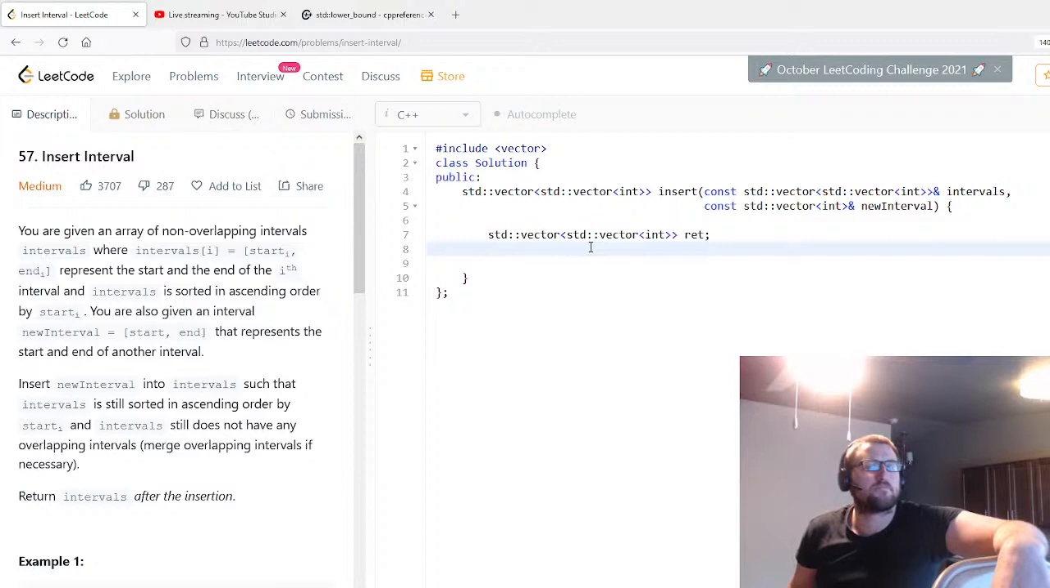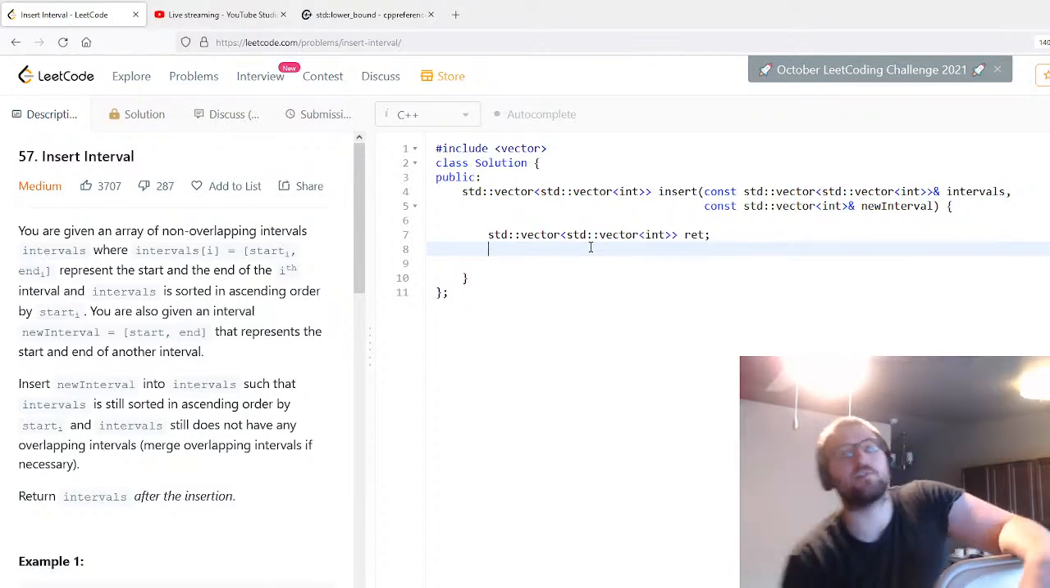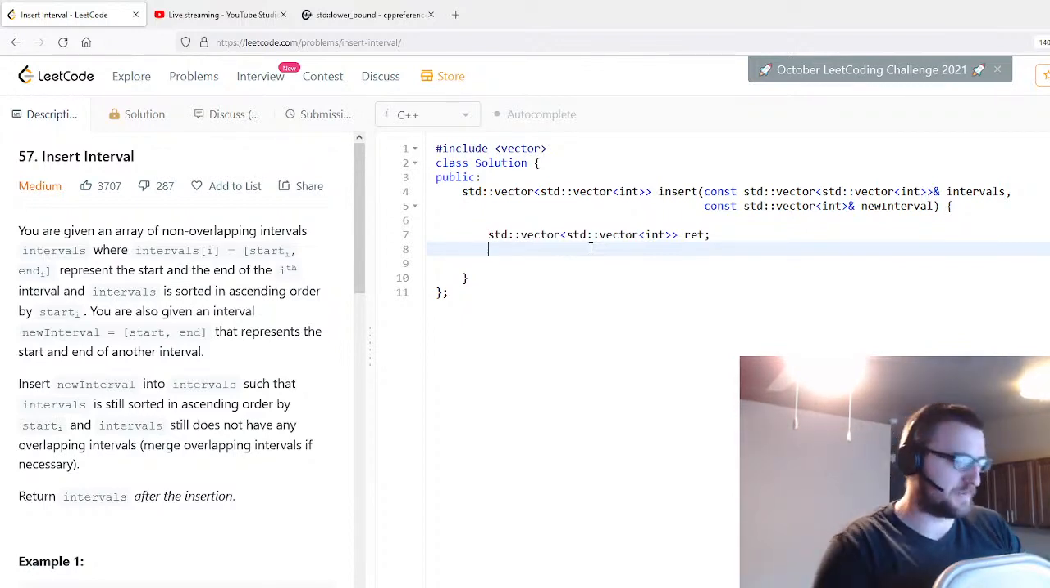So I'm wondering if we want to actually still use upper bound, but we're gonna look in the reverse direction, and we're gonna use a comparator that's inverted. So instead of greater than, it's gonna be less than. Let's try that. See what happens.